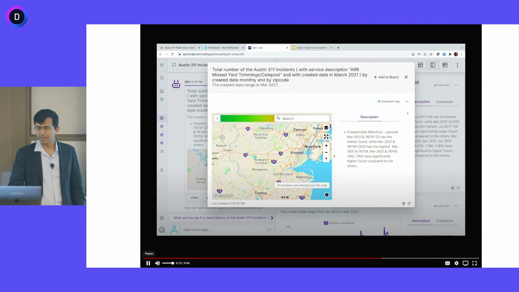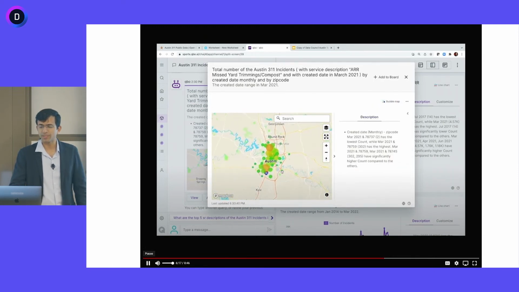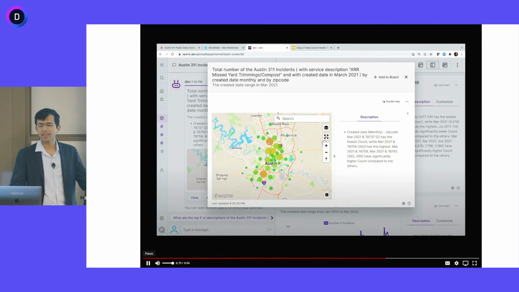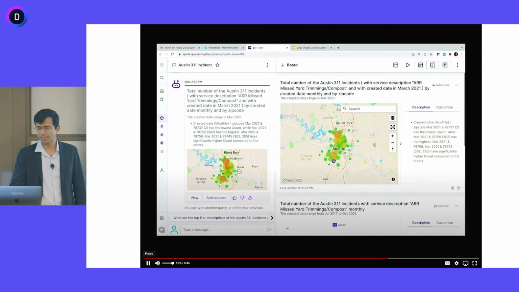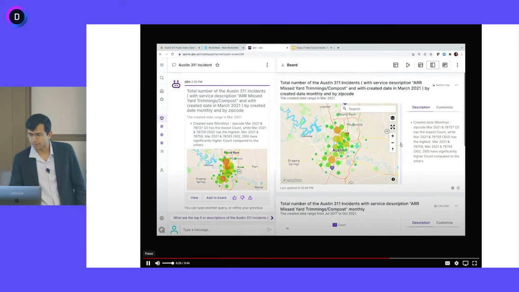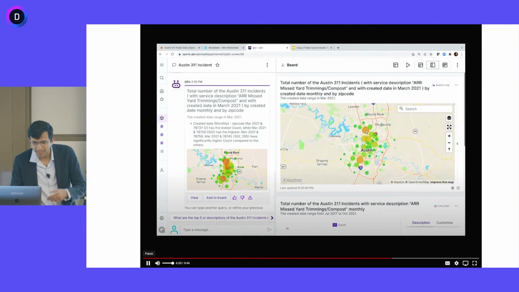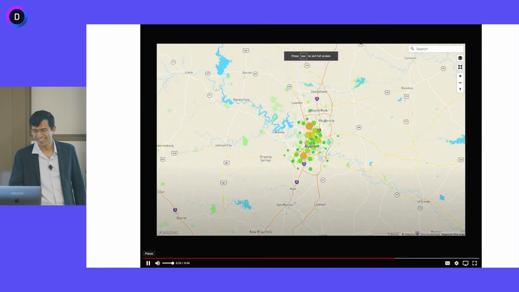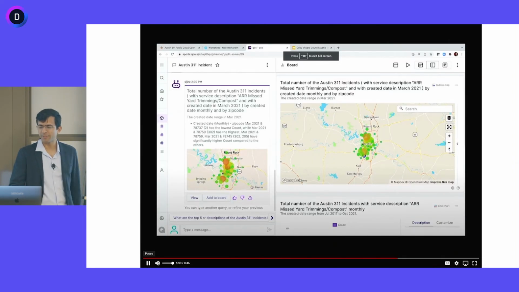So let's go back, and in this case, let's look at it in a map. So which zip codes in March 2021 had how many missed yard trimming incidents? And then we see like two big spikes in a couple of zip codes. I think 78737 and 78759. I don't know if any of you live in those zip codes. So this is quickly figuring out some interesting insights from the data through natural language queries.